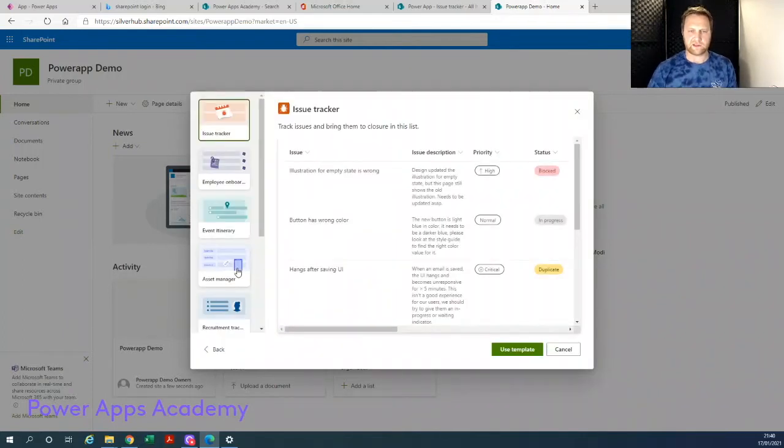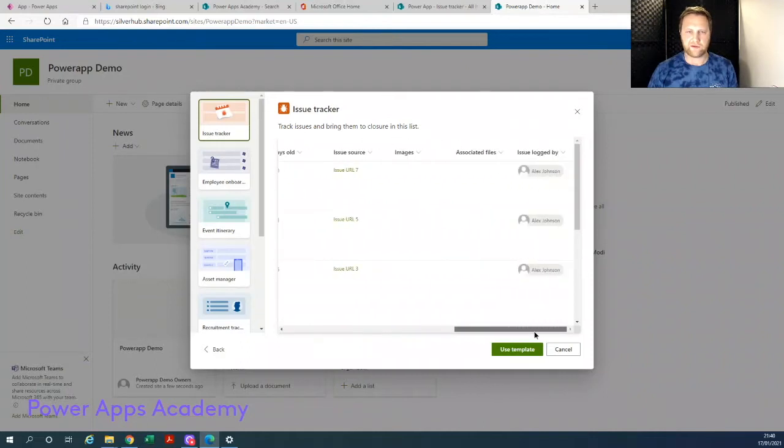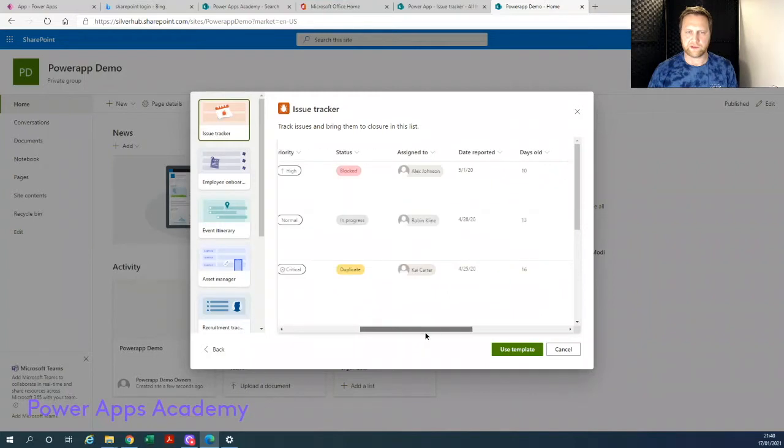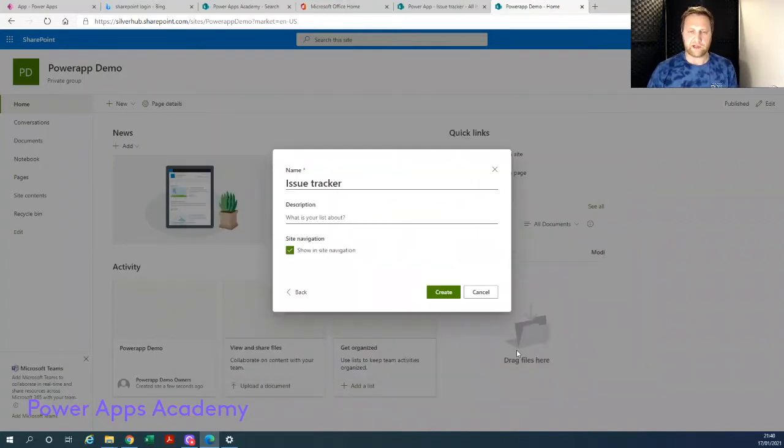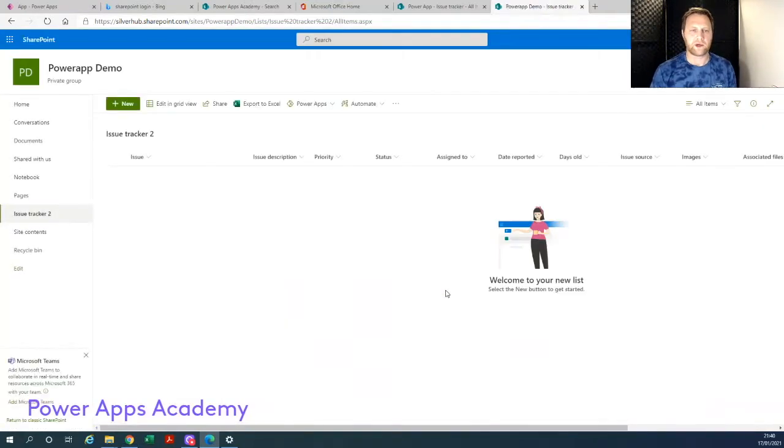This is just some predefined columns which relate to the kinds of fields you would find in an issue tracker, and we'll just use the template and call it issue tracker. Just so you know, I'll call it issue tracker 2, because in my original demo I already used one called issue tracker. Okay, so there we go.